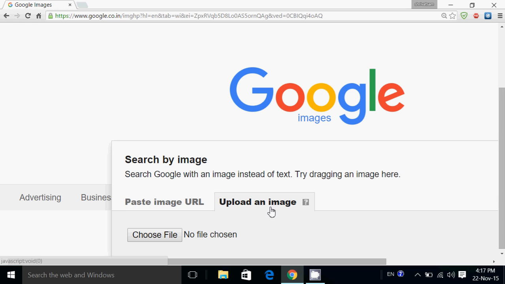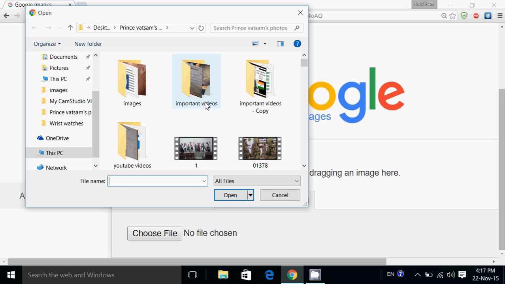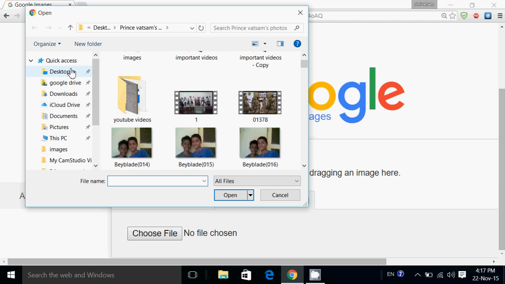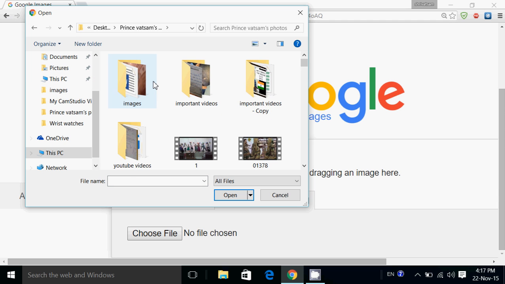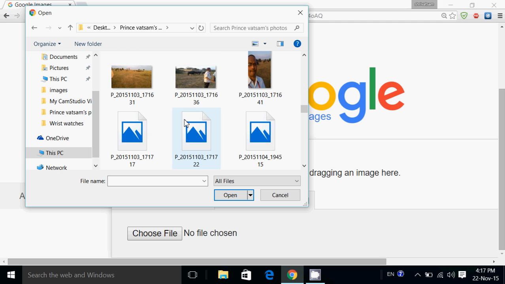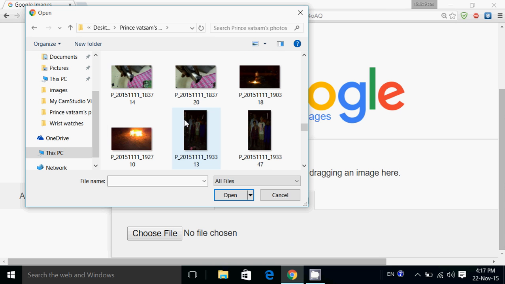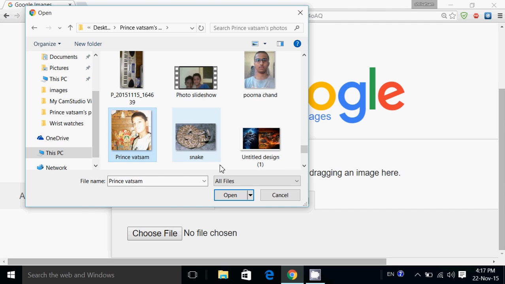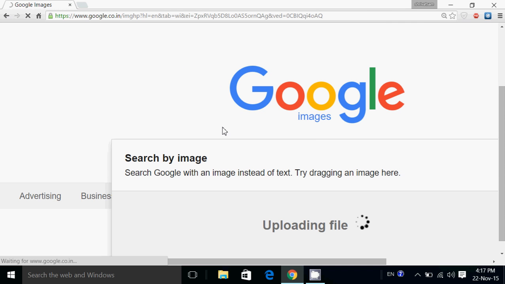So click and upload an image, choose the file, choose the photo what you want to upload. I choose my best photo ever. Scroll down. Yeah, the tab here, I choose open. Then here it comes uploading file.